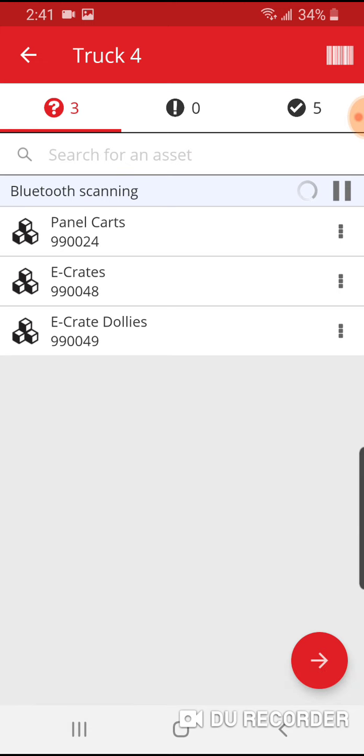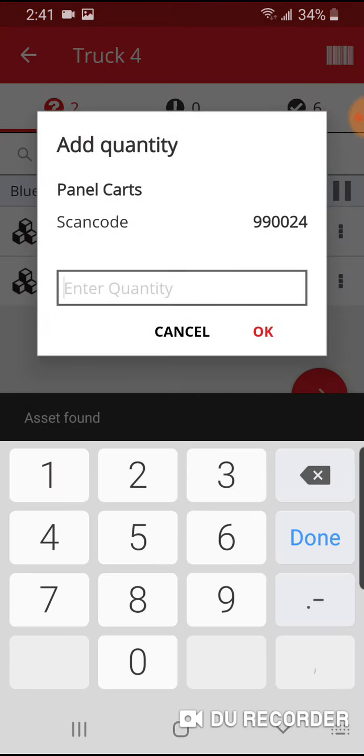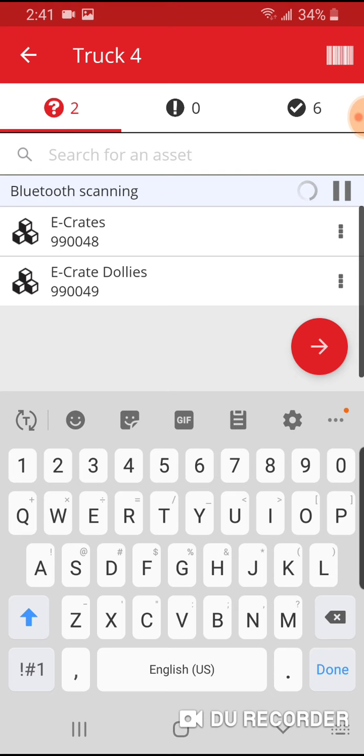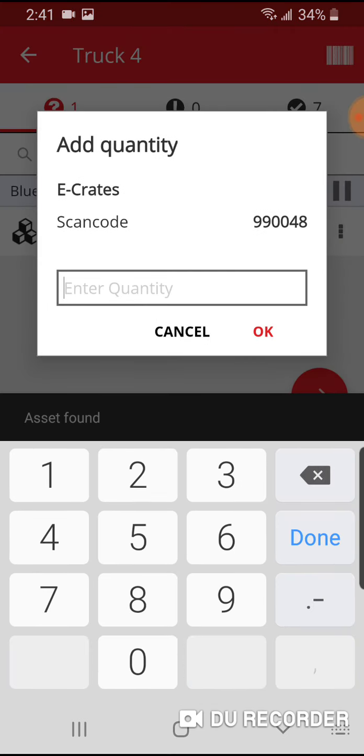Now, I don't have a scan book with me in the car, and I really just have 3 commodity items. So I'm going to tap panel carts, and in this case, I've counted 90. Hand by hand, I've counted that we have 90 panel carts. So I'm going to type in 90. Now that's captured that Louise has counted 90, even though in the system it only says 80.